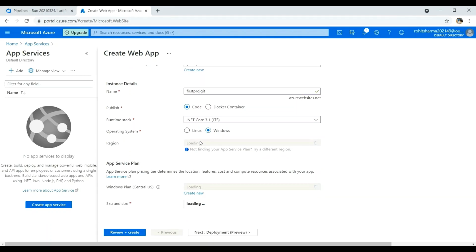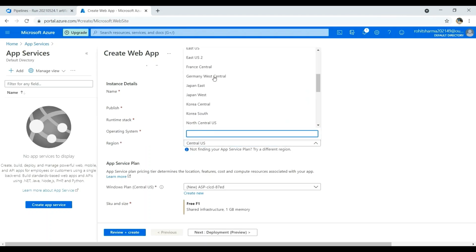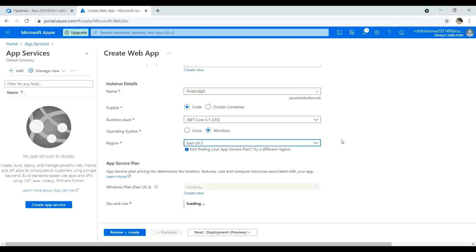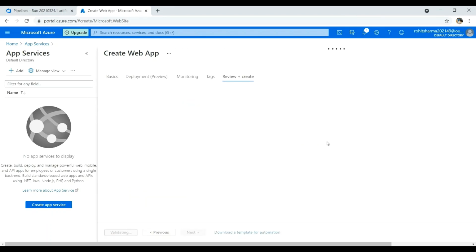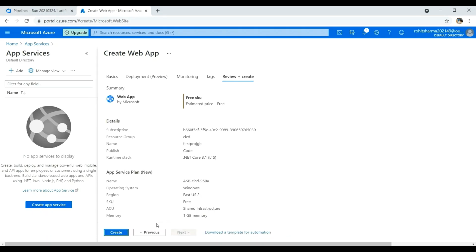Region, it is loading, and I'll select East US 2. Here it is. Windows plan I'll keep the same, SKU size same. I'll then click on review plus create. By default options will be selected with this, and I'll click on create. So with this the web application will be created. So it has already started the deployment of creation of the web application.